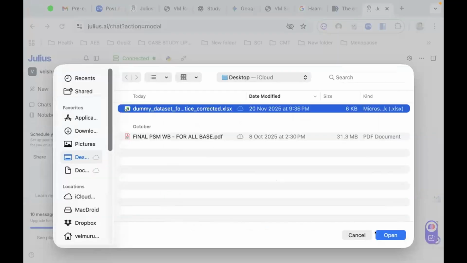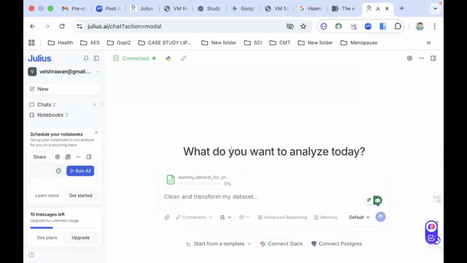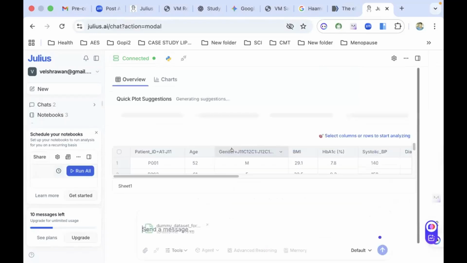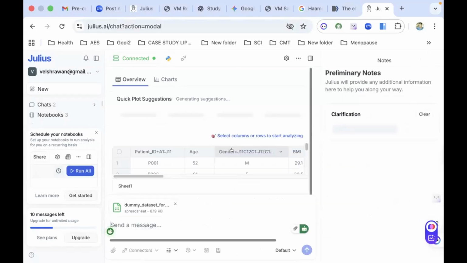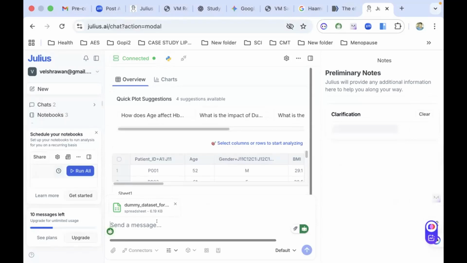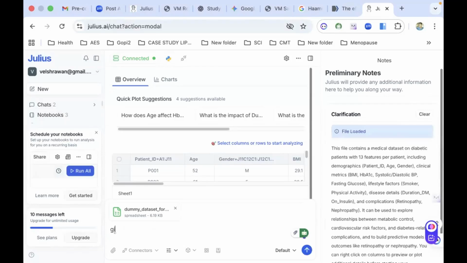Upload file. I'm uploading. Whatever command you want to give, it will run it and give you the result. It is reading. So I'm giving the command: analyze and give descriptive and inferential statistics.